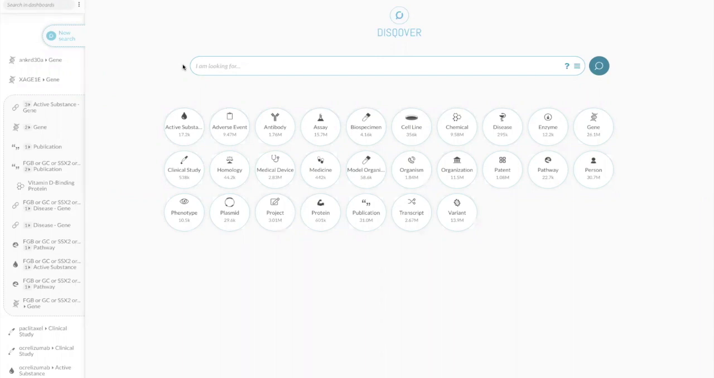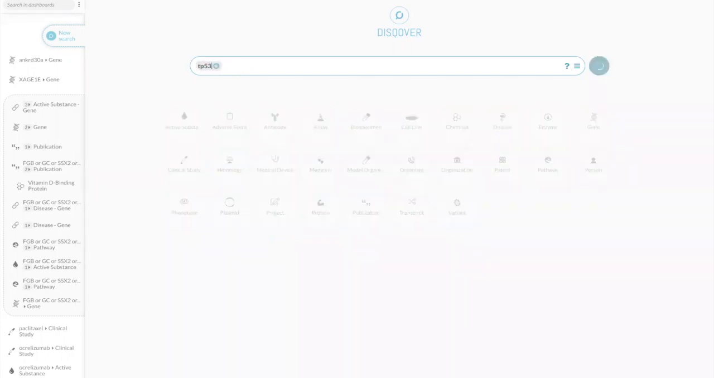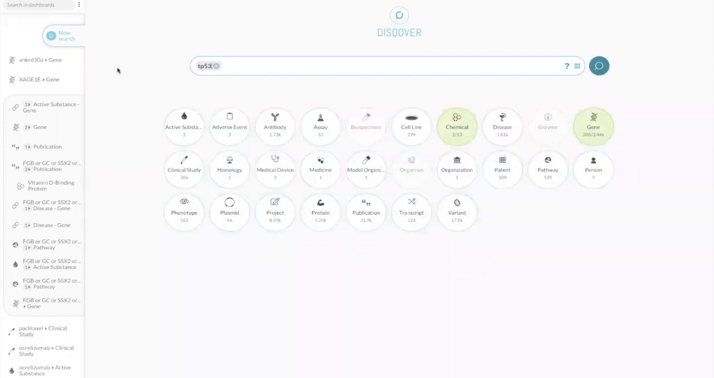How does it work with the results? You see here these different circles. These circles represent what we call data types. That means that everything you are searching for will be a part or a result inside one of these data sources. So if I'm looking for a certain gene, TP53 for example, I see immediately a highlight where I can see how many times I find TP53 in all these different data types.